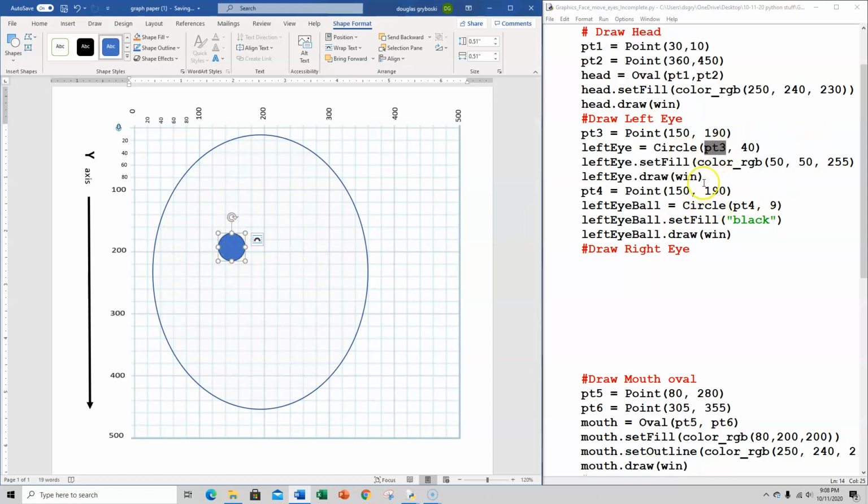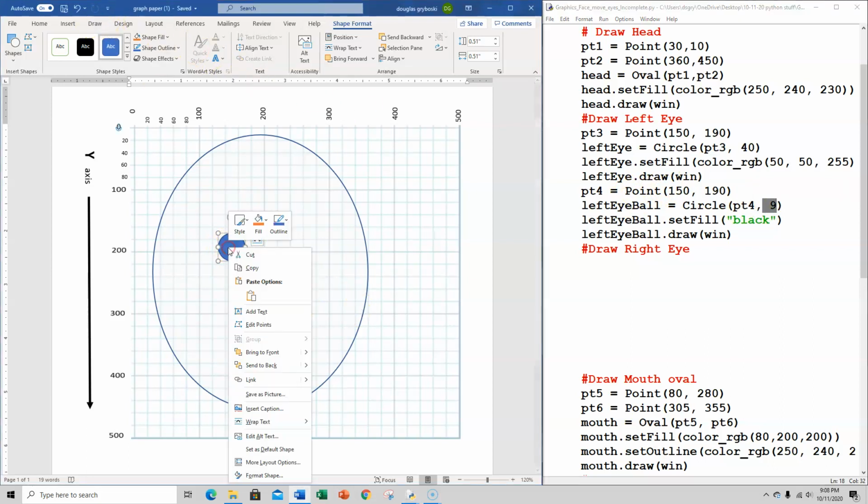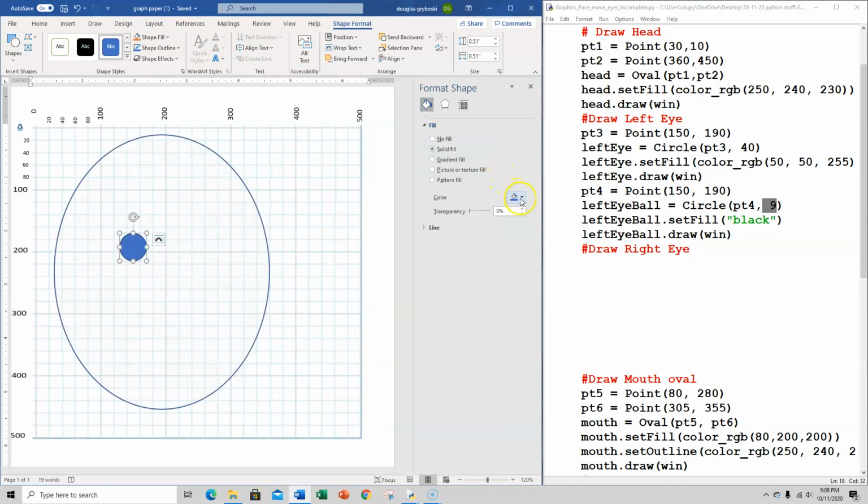Then I need to draw the next one, 0.4, which is another circle. That's the eyeball. 150, 190, but this time the radius is only 9. But you know, we should change the color of this guy so that when we draw the next one, it looks a little better. Solid fill. What color are we going to choose? I'll just go with a light gray so we can kind of see through it.